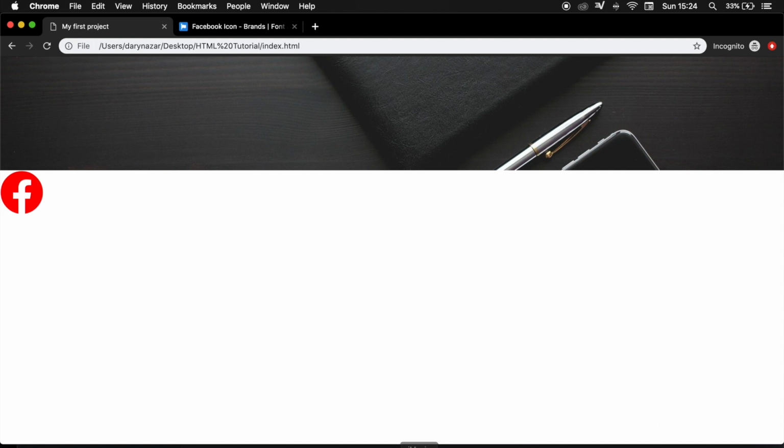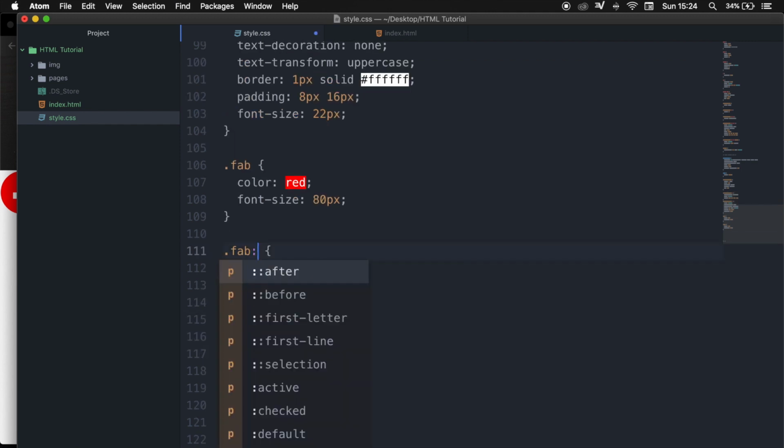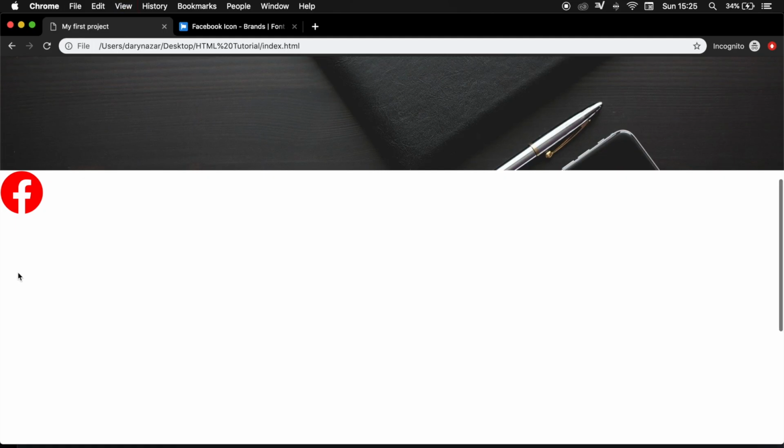We can also add a hover. So let's copy our fab. Let's write down colon hover after it, and let's set the color to blue. Save it, refresh the browser, and if we hover over it, the color is blue.